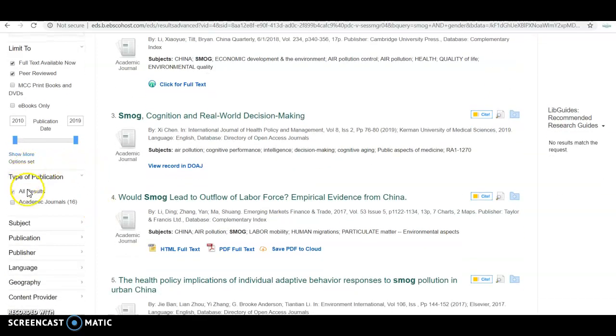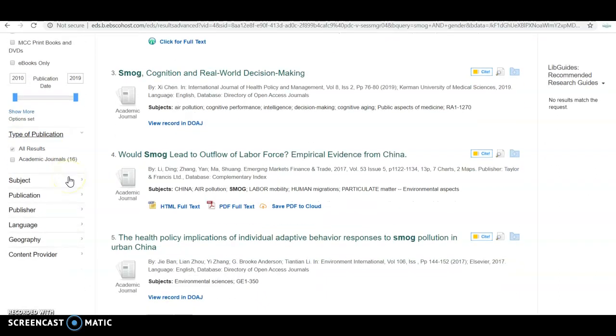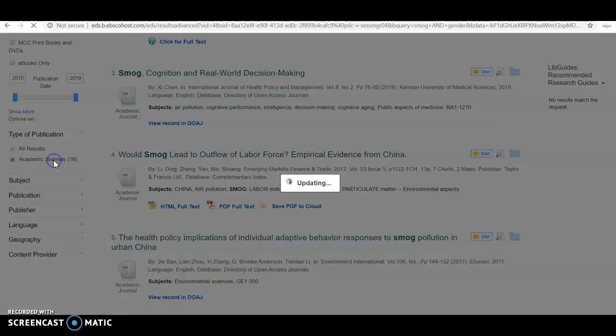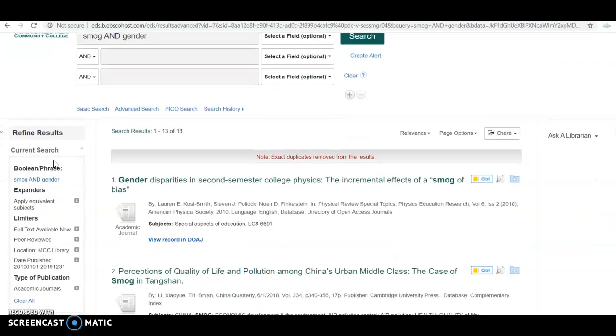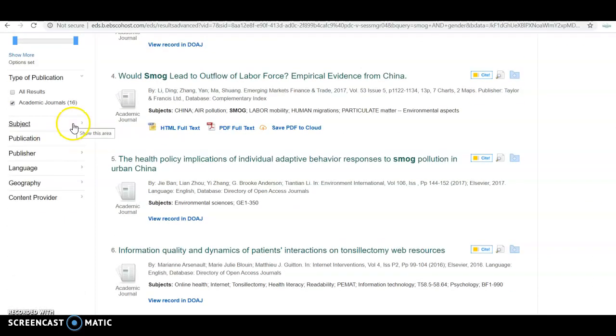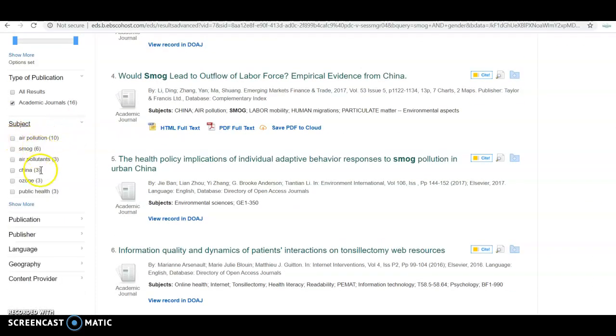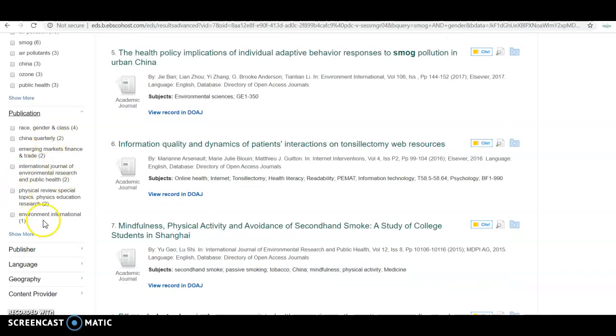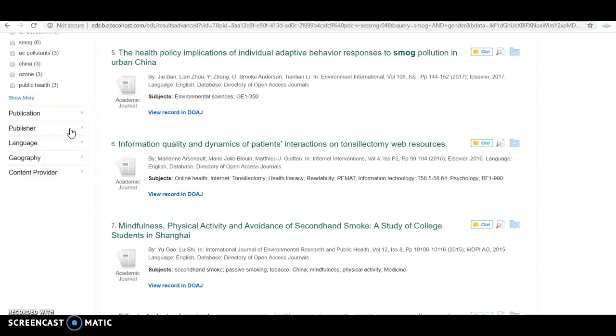All right. Then there are a few other things we could apply limiters for. For example, maybe we want to look only at academic journals. We just check that box and that'll update. And there are some other limiters here too. If we want to narrow by specific subjects, you can just check one of these boxes here. There's also publication. This is the journal title that an article would come from. So if I was looking for something from a specific journal, I could take a look here, see what's available, and check one of these items and see what's available from that.